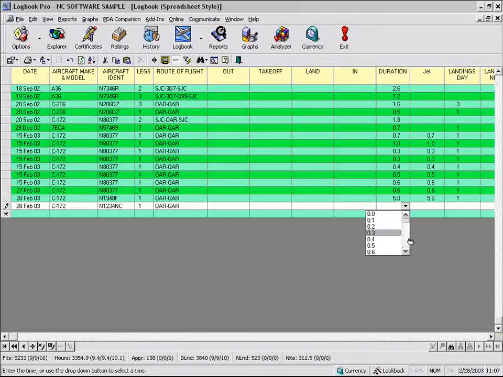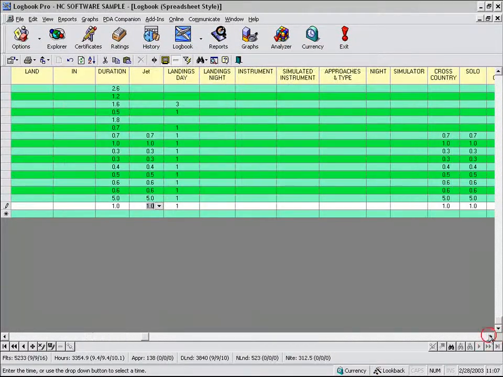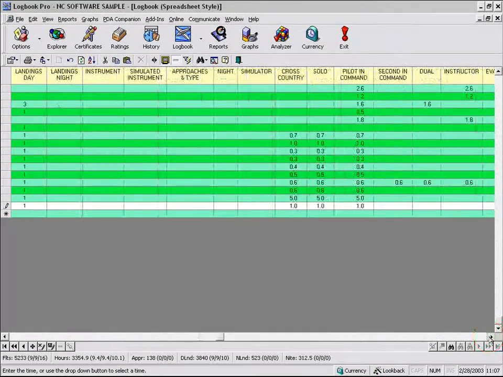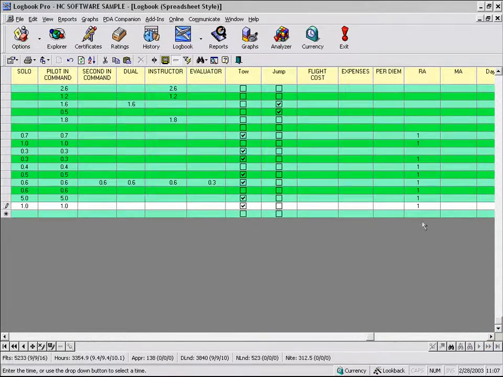Let's go ahead and enter our duration. We'll fly an hour for this particular entry. And if I have autofill from the options autofill area configured for the Cessna 172, you'll see that as soon as I move out of the duration column, my autofill will fire and automatically enter the columns that I have told Logbook Pro to automatically enter for me. Add a day landing, as well as any custom fields, check the tow field, put in a 1 for my custom counter for the RA field, etc.